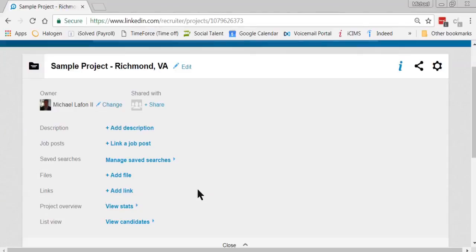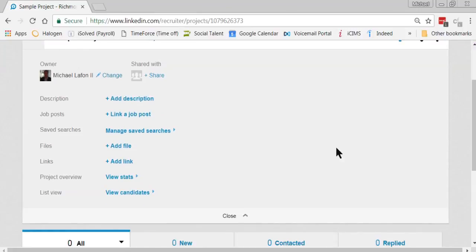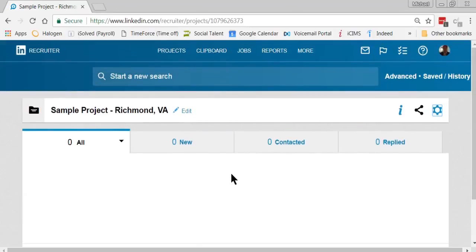The list view option gives you an opportunity to look through candidate profiles in a holistic view. That's a good one to take through if you're working closely with other recruiters or hiring managers, showing them candidates from the project. So that's the project settings tab. This will allow us to have a good starting spot.